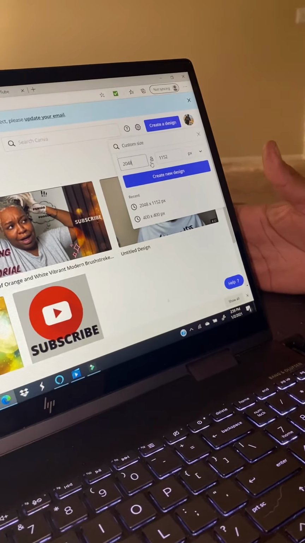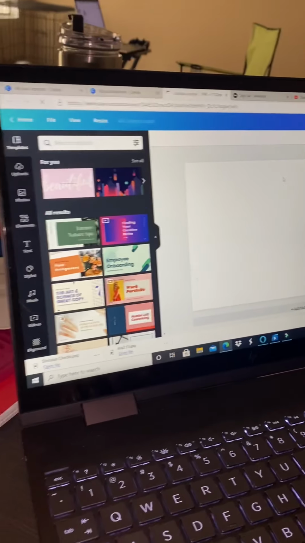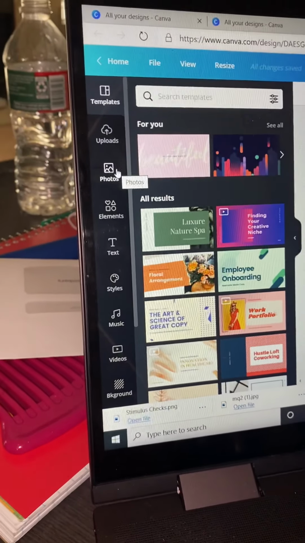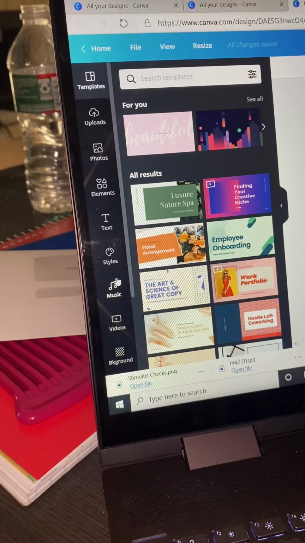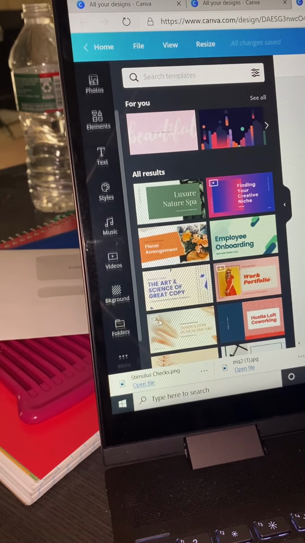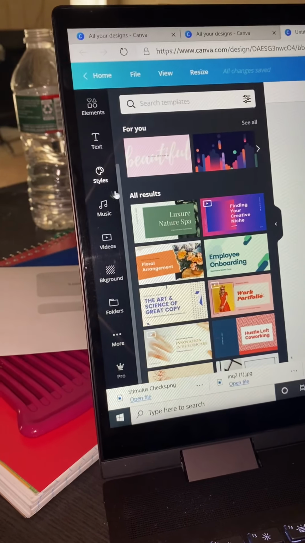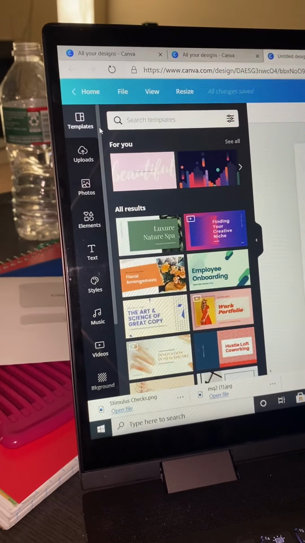Is this the banner for the homepage? Yes. Okay. So what you'll do is hit New Design, and a box will come up. Now, you have a bunch of options here. Templates, uploads, photos, elements, text, styles, music, videos, and background. You also have folders and more, and Pro if you want to get the Pro version. But you don't have to get the Pro version. You can still use Canva for free. You can actually download it.